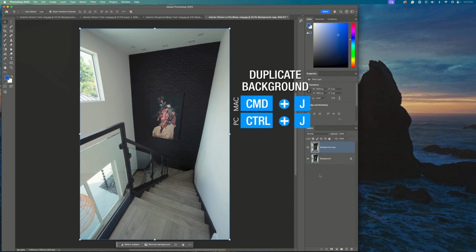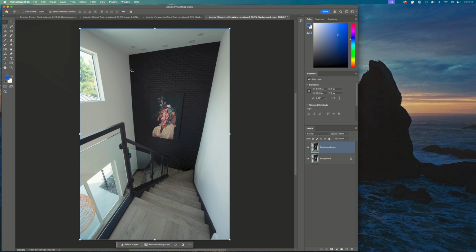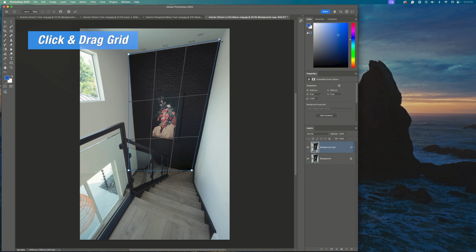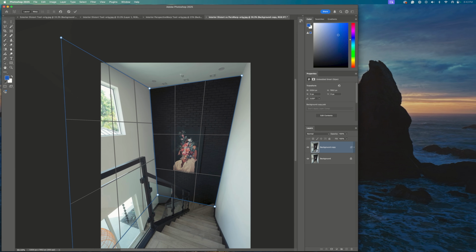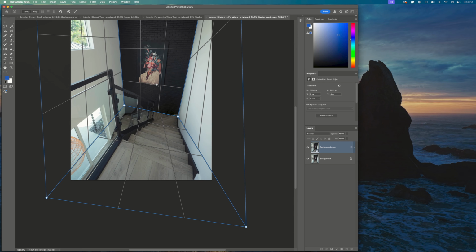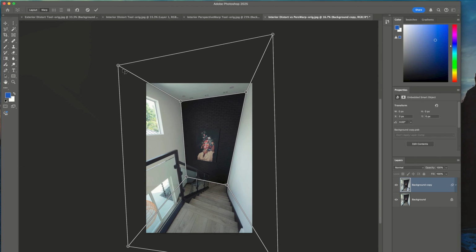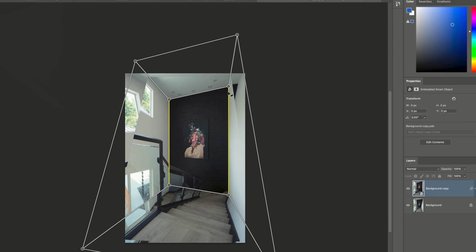We'll duplicate our original, make it a smart object. Edit, perspective warp, and we'll define these areas. Highlight, connect. Defined our grid, and if we hit W or warp here, we can make adjustments. We hit the shift key, automatically making the wall straight, but obviously that's a little bit too much.